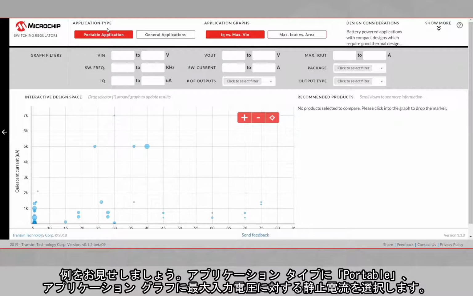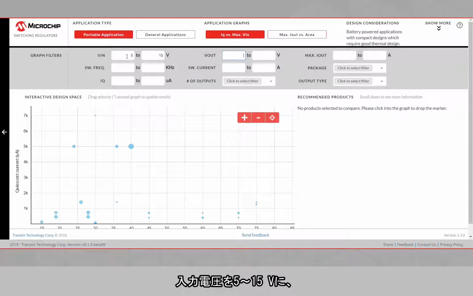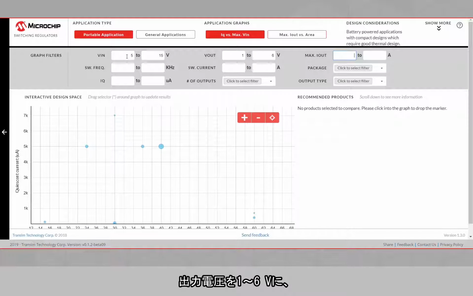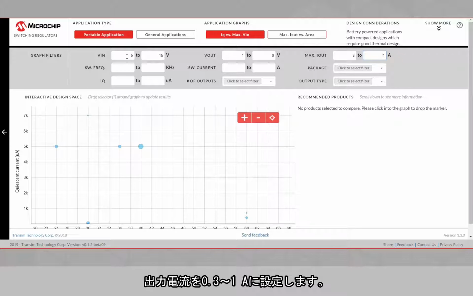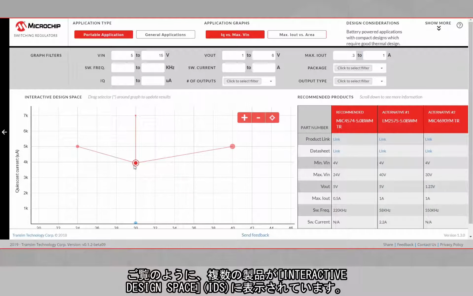We will select a portable application type in the quiescent current versus maximum input voltage application graph. We'll set our input voltage from 5 to 15 volts, our output voltage from 1 to 6 volts, and our output current from 0.3 to 1 amp. As we can see, multiple products have populated the interactive design space.